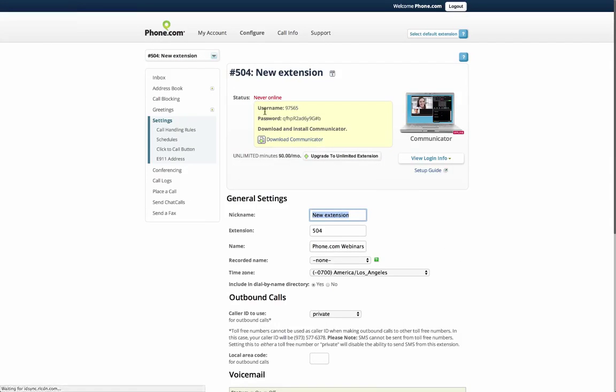And what we have here is your username and password. This is also available if you select View Login Info. Definitely copy and paste this. You cannot change the username or password. There is a remember login information button on Communicator, so you do not have to type this every time. Definitely select that, as it's a lot easier.